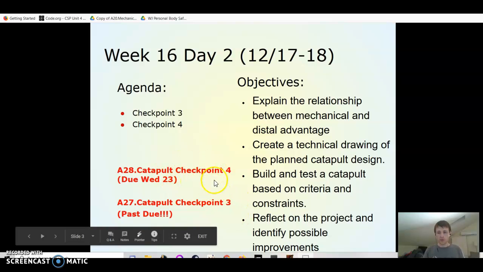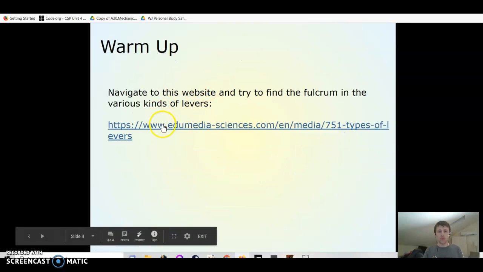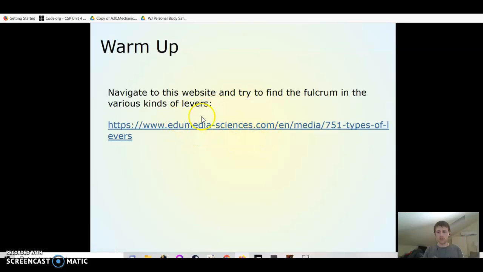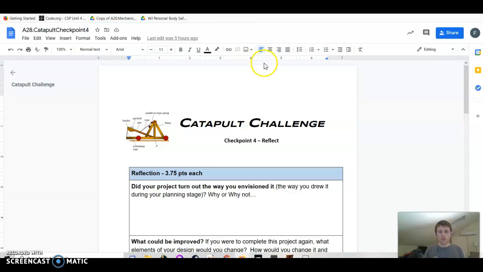Today we focused on checkpoint 4, which was the reflection piece, and that's due next Wednesday, the 23rd. We started off with a short warm-up, which was to take a look at some examples of levers and placing fulcrums in those levers to make them work. So I encourage you to check this out on your own. There's a link to it here, and also on my MCPS under modules, there's a link to the warm-up. From there, we moved on to either finishing up checkpoint 3 for some of us, or working in checkpoint 4.